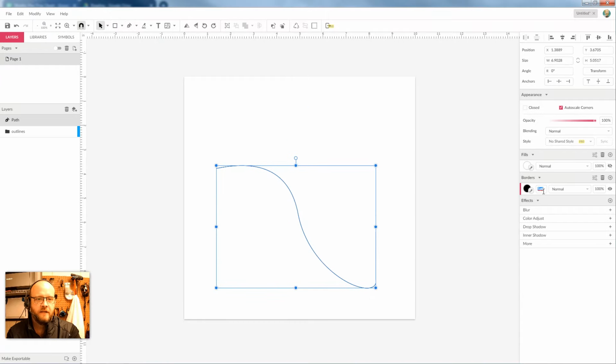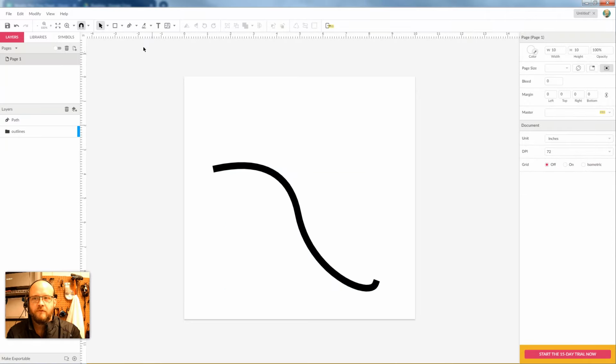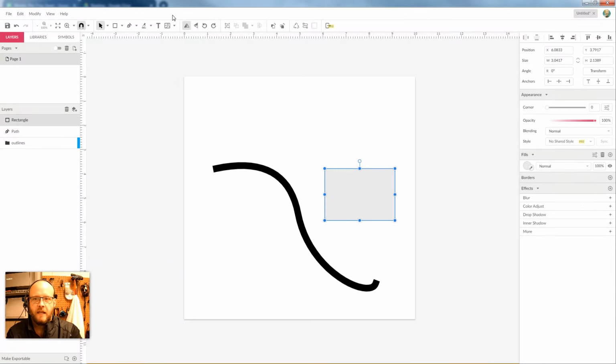and let's say I give it a nice thick border. Okay, so it's this nice thick line that we've created. And then I go in and I create a rectangle. And I decide that for whatever piece I'm doing, I need these to be one single shape. So they're all connected into each other.